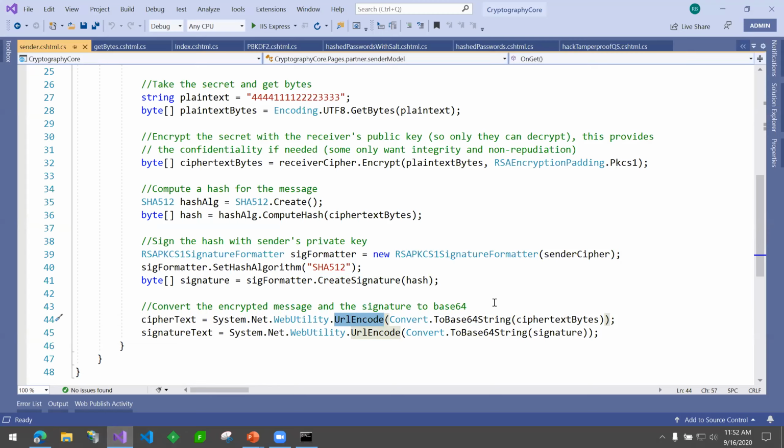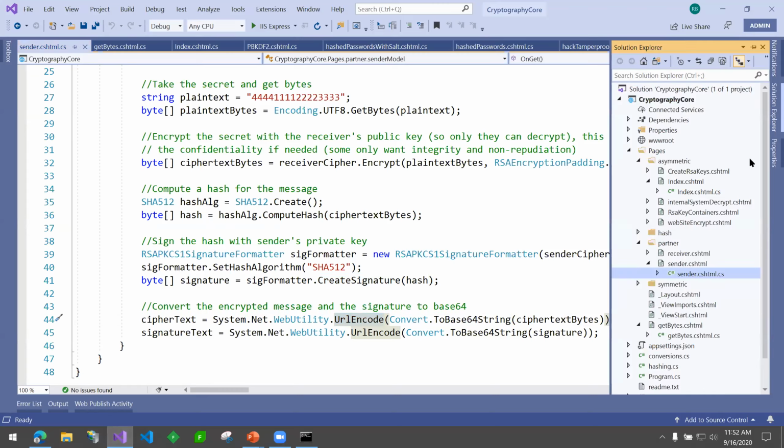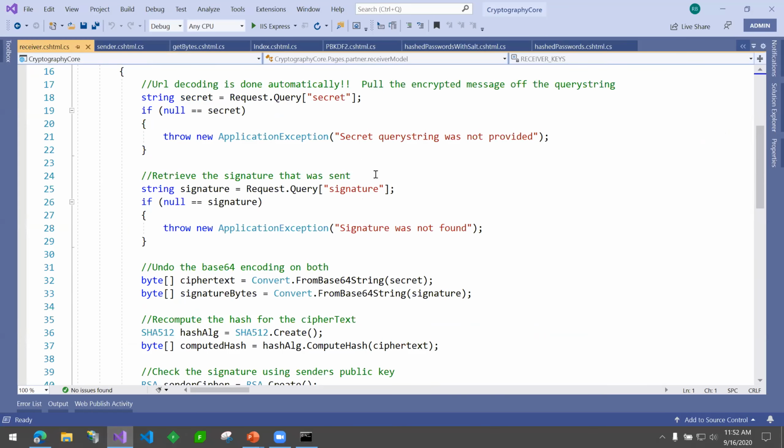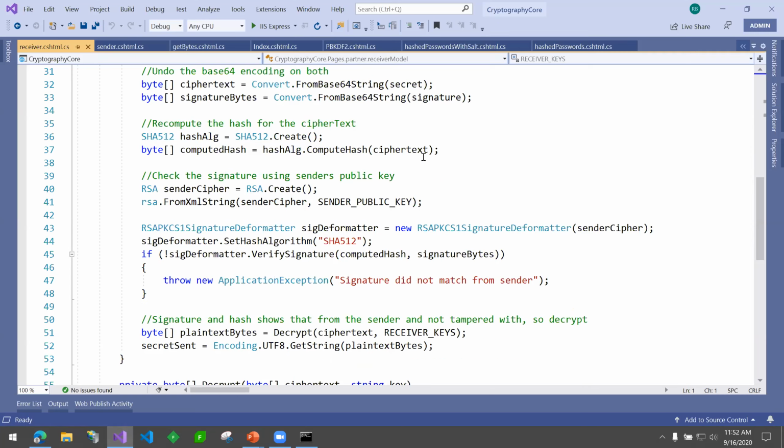This is where the agreement part comes in, right? The person on the other end has to know how to do all of this same stuff. So I'm not going to walk through it here, but you can look at what the receiver has to do to make sure they got it all.